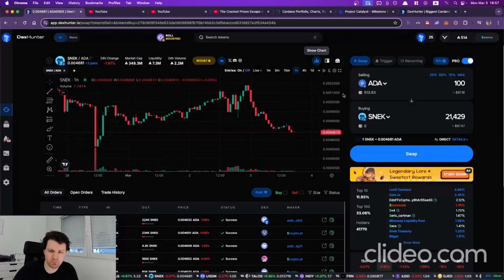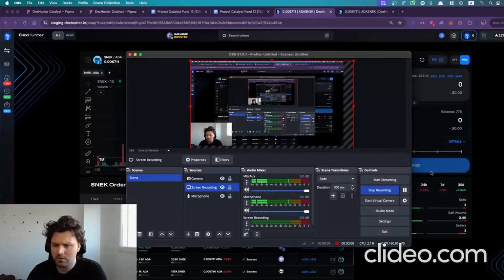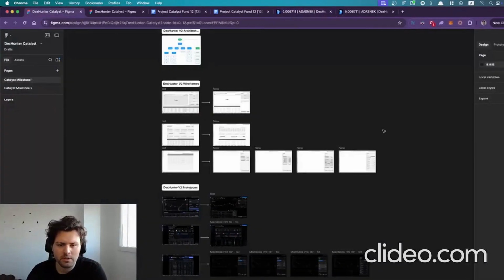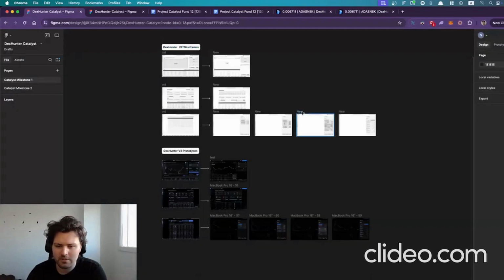So this is a closing report for Catalyst Fund 12 use cases product, and we're delivering a new DexHunter interface v2 for pro traders. Hello dear Catalyst team, this is the final closeout report to show the outputs and the progress, and I'll start with milestone 1, which was creating wireframes.